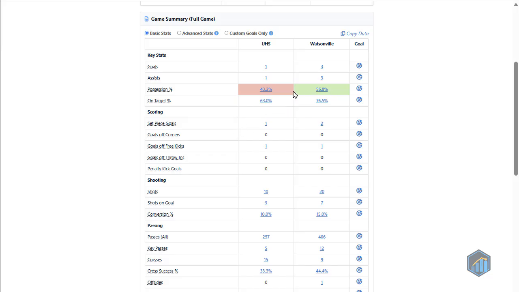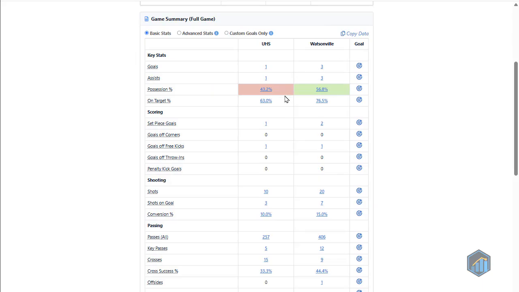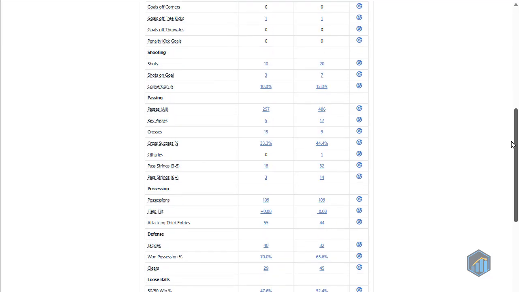So for example, if you've got a goal of having possession time, here we've set the custom goal. We want to be more than 55%, and bad is less than 45. So it shows how each team fared relative to the goal. You can see that we're at 43, so it flagged it as red. Watsonville was at 56, shows green. Again, you can add the custom goals for whatever you want.